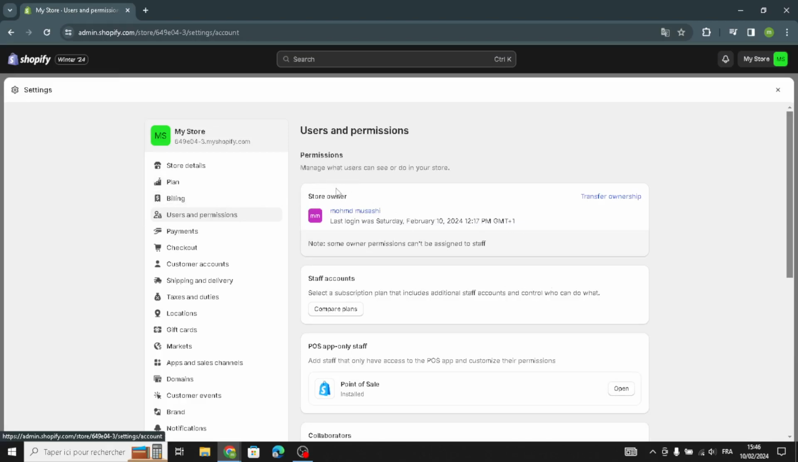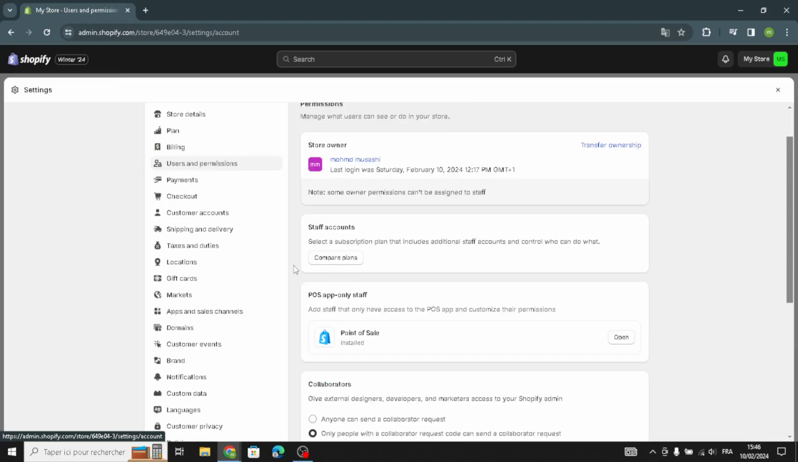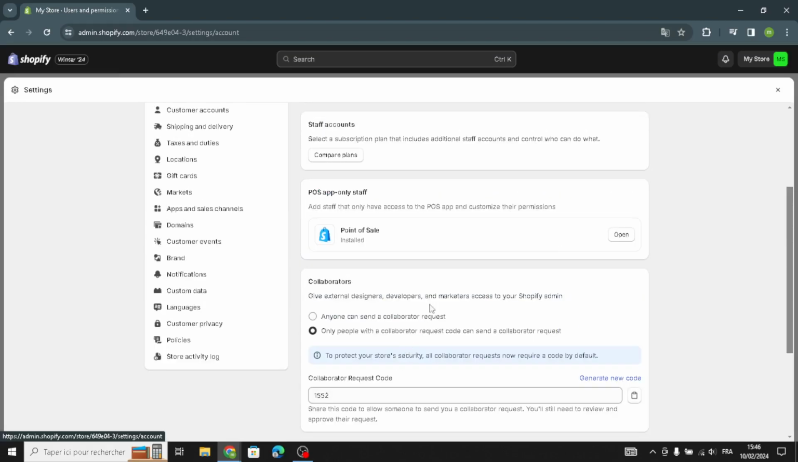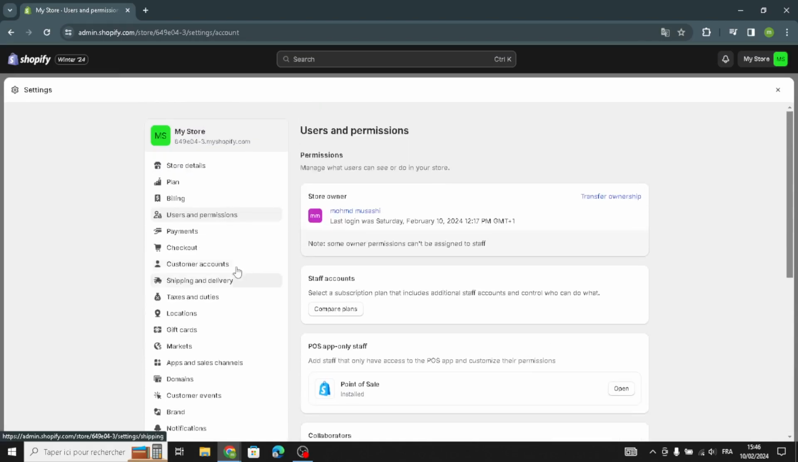Here manage what users can see or do in your store. Here you can compare plans, select a subscription plan that includes additional staff accounts, and control who can do what. So now let's move on to the payments section.